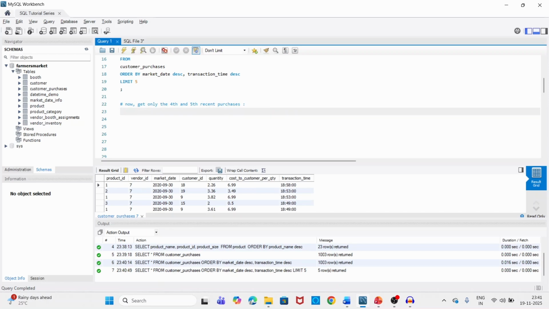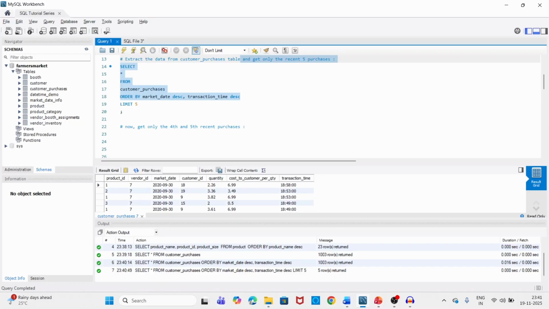Now the problem statement is, we need to get only the 4th and 5th recent purchases. Okay, 4th and 5th, that means it wants the transactions which happened on 649, these two, 4th and 5th purchases. How to do that? Okay, let me just copy this query and paste it here.